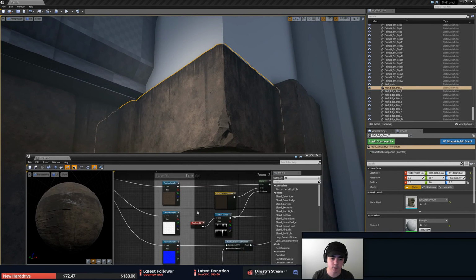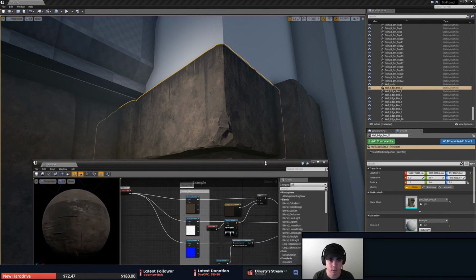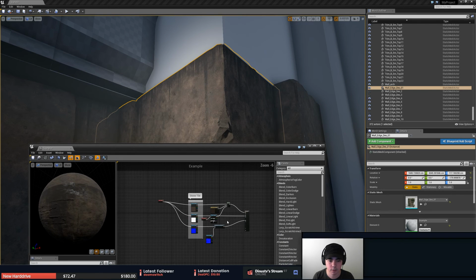The nice thing about this too is if you're doing multi-material blending, you can have this all happening in the stone, but then have your moss material that's blending with another mask go on top of this. So it becomes pretty powerful.